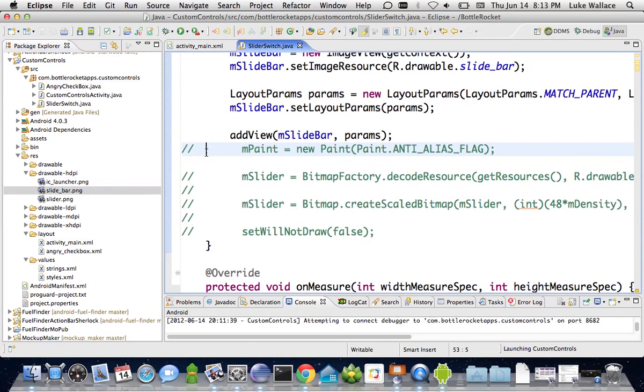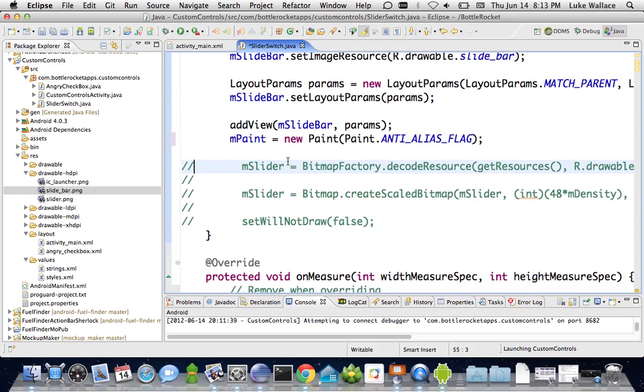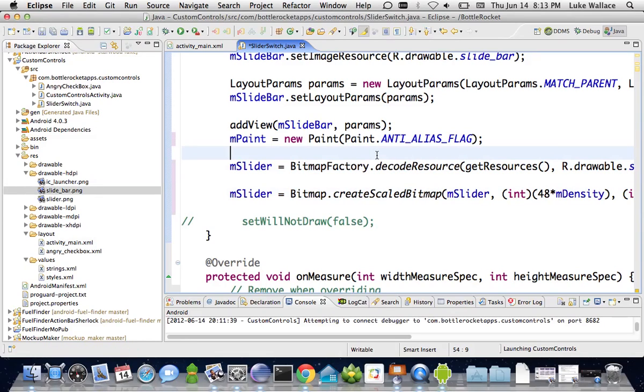So we need to create the slider. This little paint that we do basically just helps anti-alias some of the stuff. When you actually paint something in the on-draw, you'll see that there's a paint involved, and that's just a really basic one that makes sure things kind of look better. So first let's put our bitmap in there.